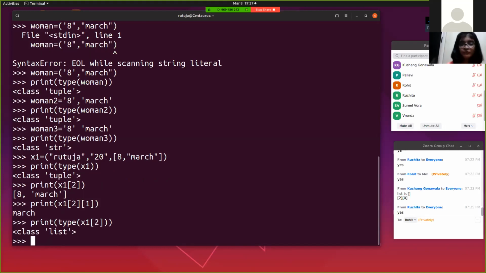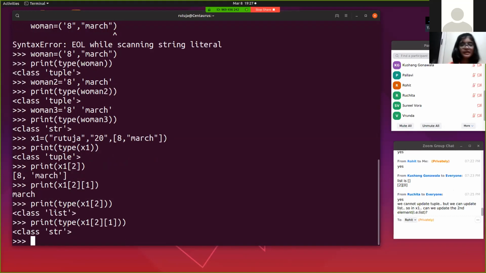What if we want to know the type of what is inside this? So what's the type of March? It will be string. Exactly. So yes, we cannot update tuple, but we can update list. So in X1, can we update the second element? I was going to do this immediately after this. I got your point. Yes, we can update it. So give it a try. I'll give you another example shortly. I was going to do the next thing only.